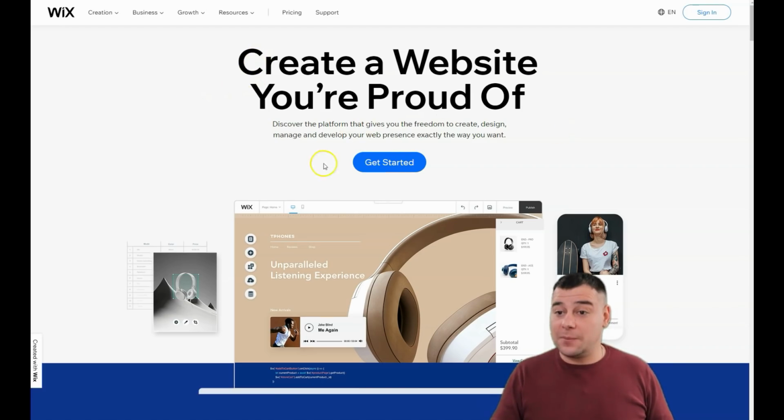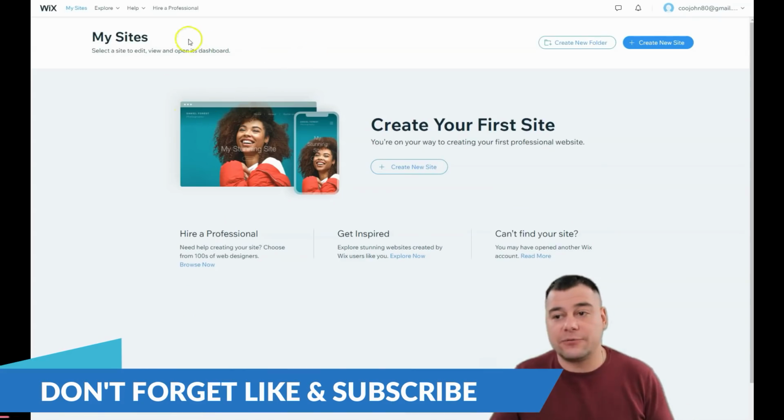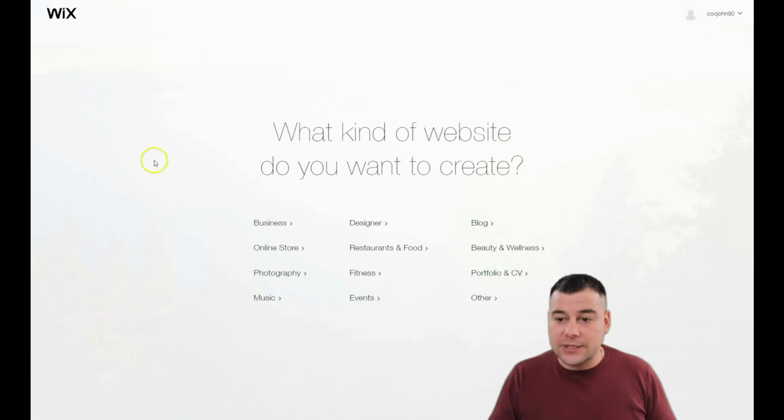So let's jump. I just showed you the main page of this Wix platform, and let's jump to the dashboard. Okay, when you're on the platform, you'll need to press create a new site. The platform itself will ask you what is the purpose of your web page: business, online store, photography, music, events, fitness, restaurant, designer, blog, beauty and wellness, portfolio, and other.